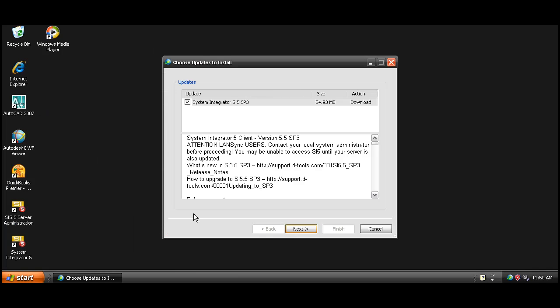And as you can see, an update was found to System Integrator 5.5. It is Service Pack 3. Notice that it's slightly larger than the server install. Go ahead and click Next, and as soon as it's done downloading, the install wizard for the client will open, and follow similar instructions for installing the server. Just follow the wizard. Next, next, I accept, install.